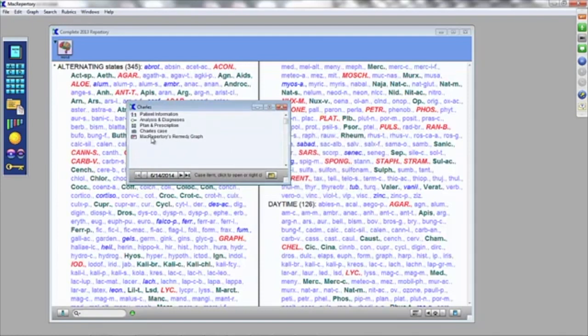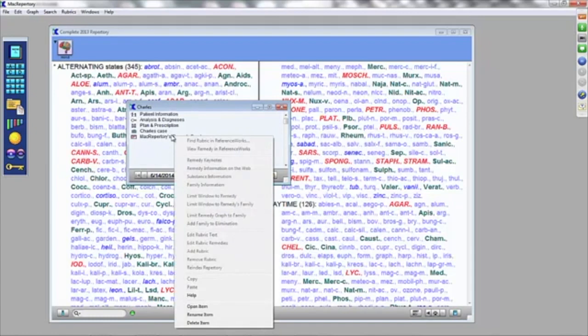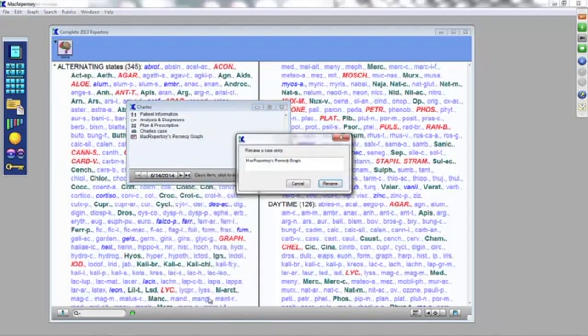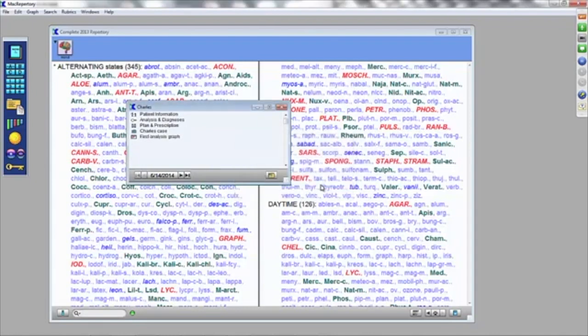And I can do the same thing with MacRepertory Remedy Graph. This is an automatic name that's given. I can right click on it, go down near the bottom, left click on rename, and I can call it, let's say, first analysis graph. Maybe I have multiple analysis graphs that I'm working on, and I can call it the first analysis graph. Then I click on rename, and I can rename it.